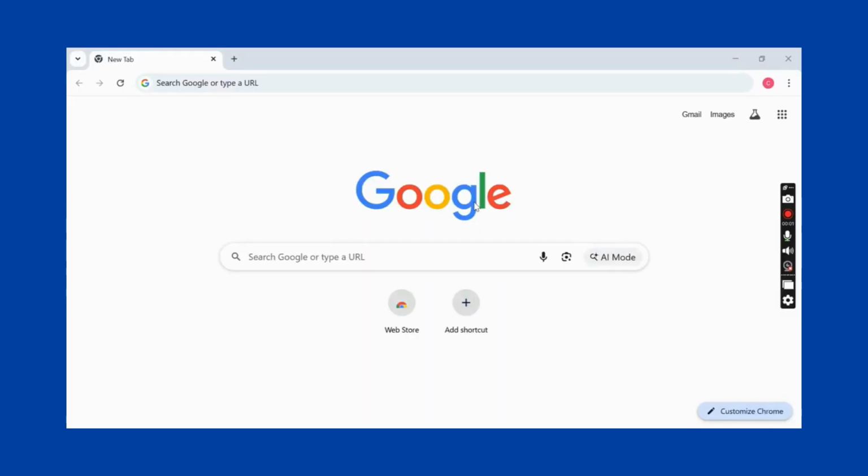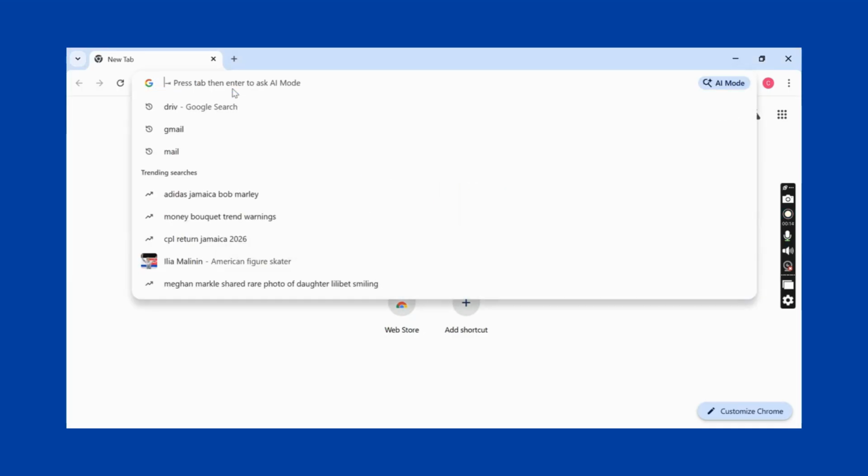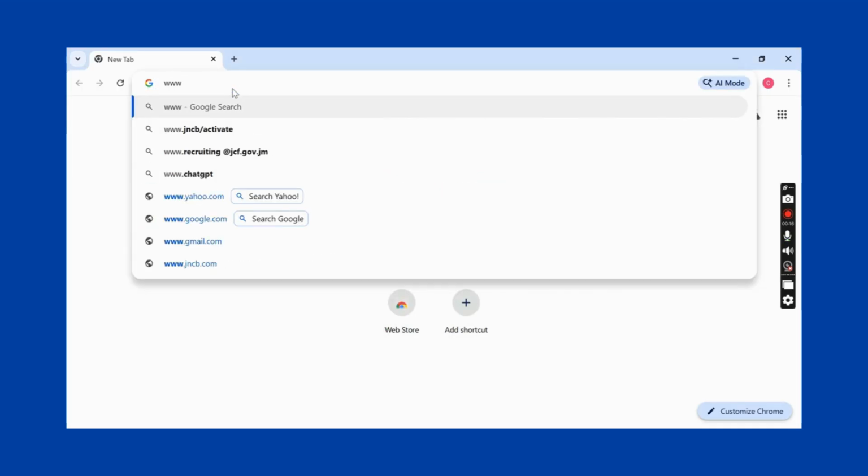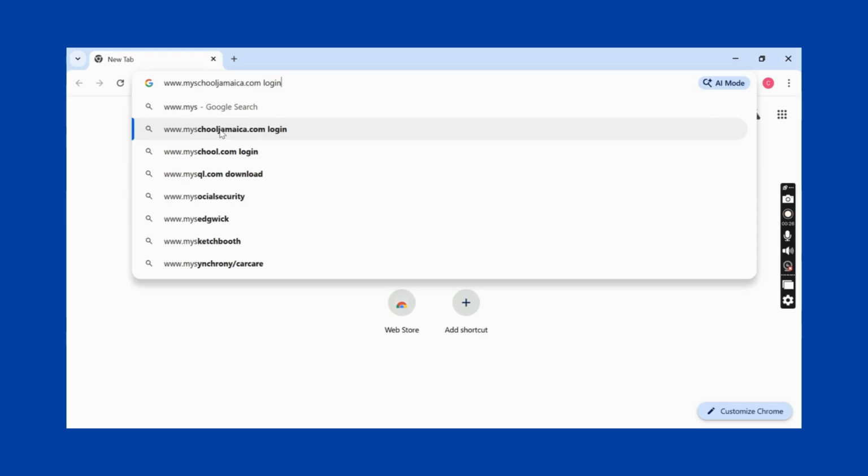Everyone. This morning we're looking at how to access My School Jamaica so that you can look at your report card. We will first go to Google or any other browser and we will type myschooljamaica.com, www.myschooljamaica.com. Well, in this case, it pops up, but if it doesn't, you just continue to type out myschooljamaica.com.